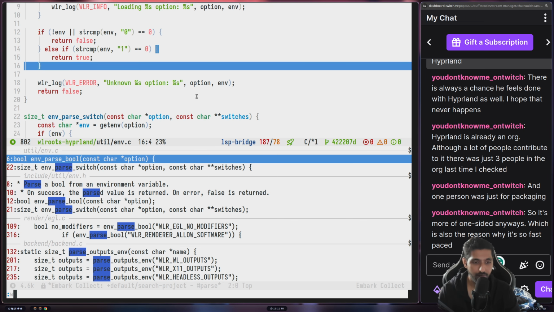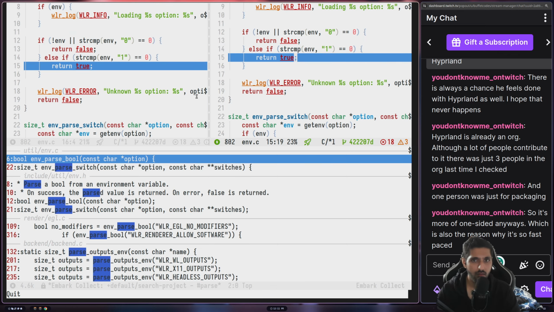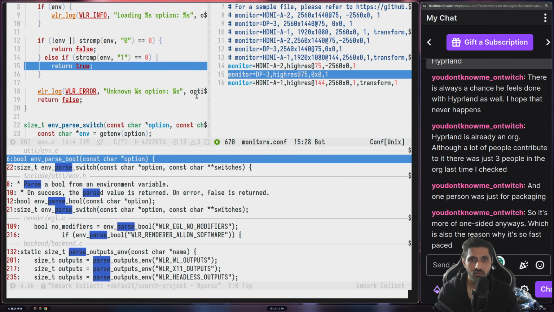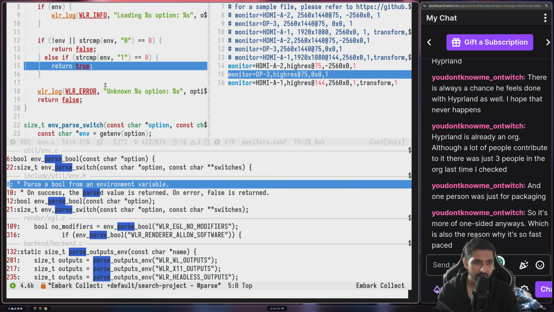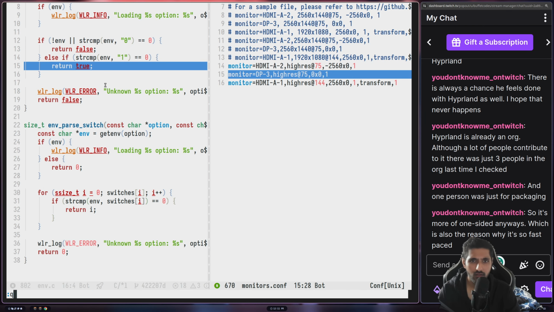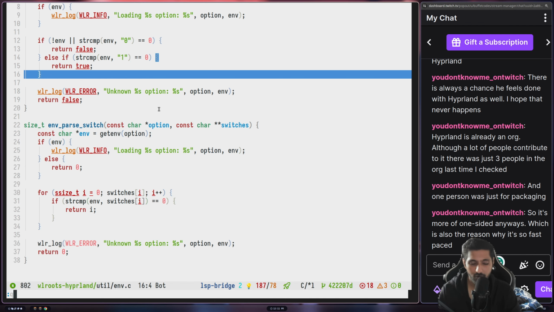So let's go in, array monitors.conf, right? So yeah, probably I can look for high risk, which is a keyword they use, and how they define it is something I can probably make use of. Okay, no, I'm at the wrong one. Oh, the project is hypr WL roots Hyprland. I'm at the wrong project.